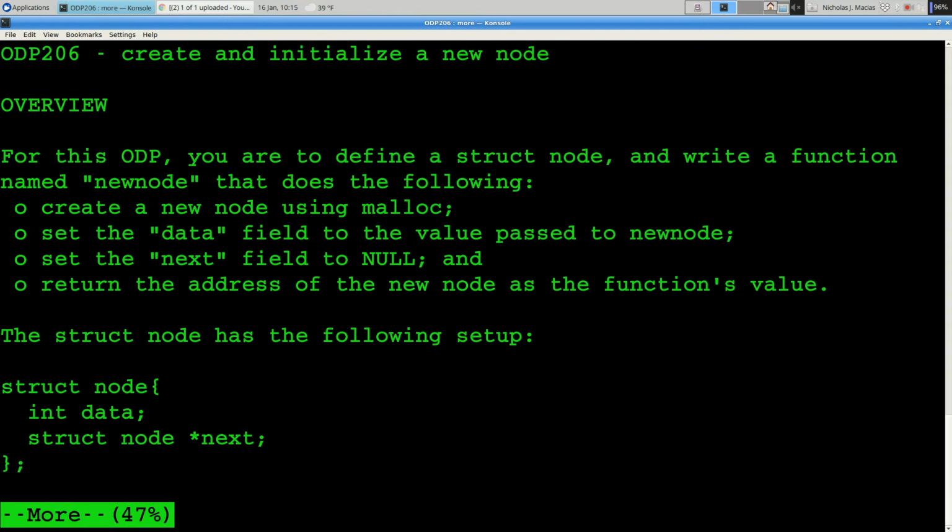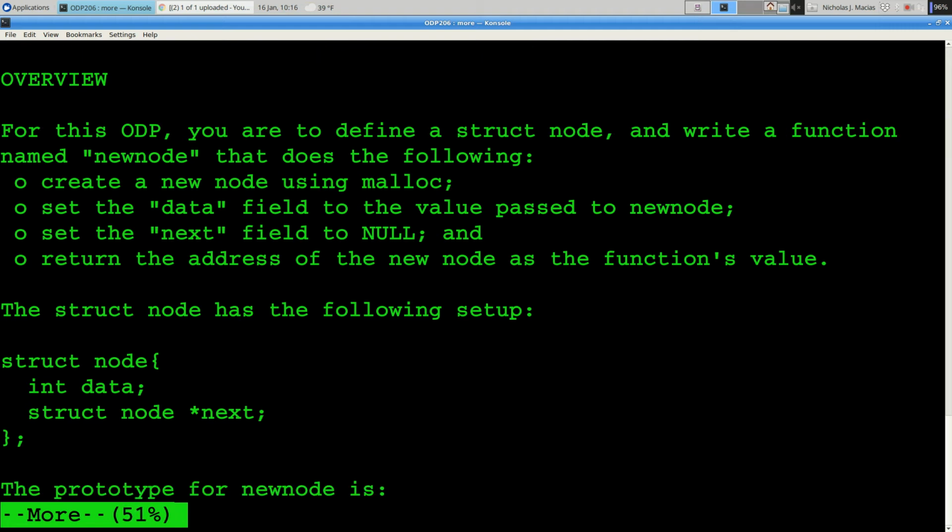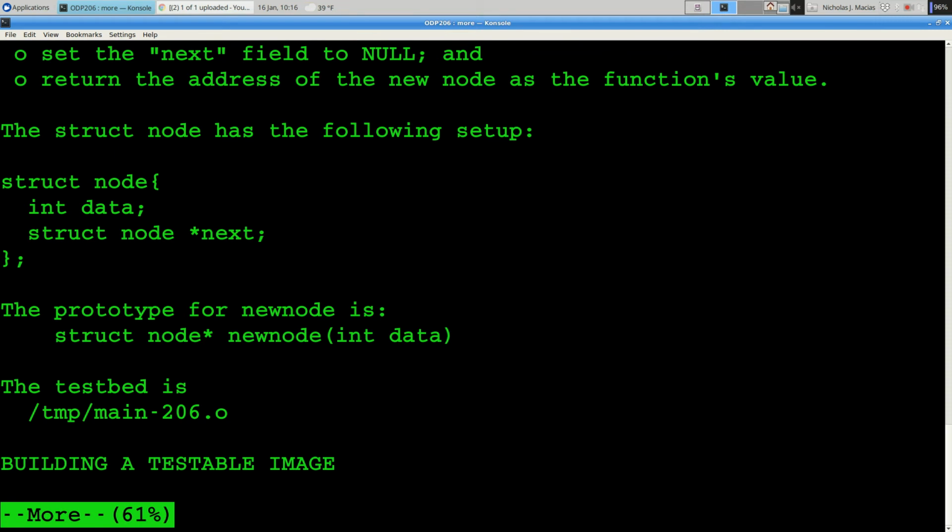Alright, so today's function, you're writing a function that gives you a new node, and this can be part of PA2. So the same struct node that we're going to be dealing with in all of these next few ODPs. So new node takes an integer and returns a pointer to a struct node. And the behavior is it creates a new node, it sets the data field equal to that data argument, and it sets the next field equal to NULL. So it's kind of like the get node function, but it's also initializing the data field.